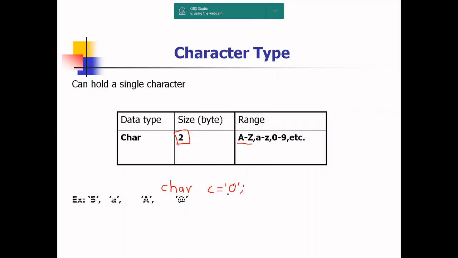Okay, some other examples like when you enclose 5 into single quote, it is considered as a character. Even the other values which can be stored in the character type.